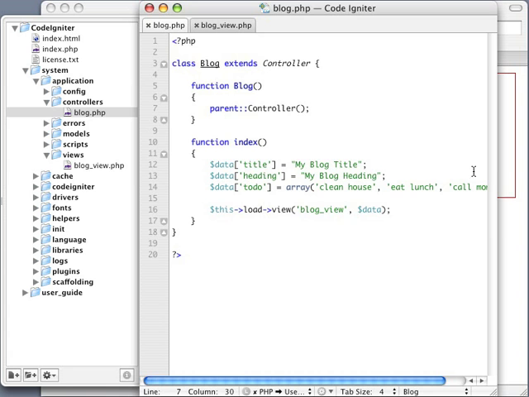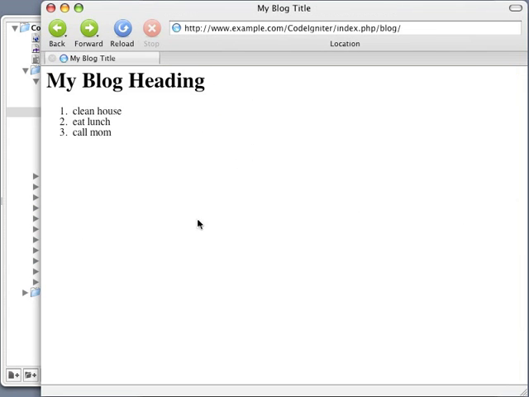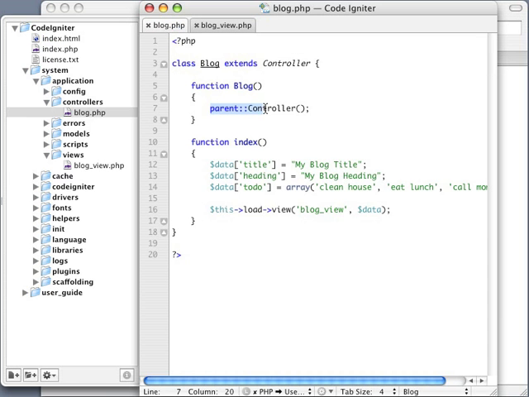With that single line of code, I've reestablished that relationship, and I can reload the page and see that my application is working again. So remember that anytime you use a constructor, to explicitly call your parent controller class. That's it. That'll round out the introductory tutorial.